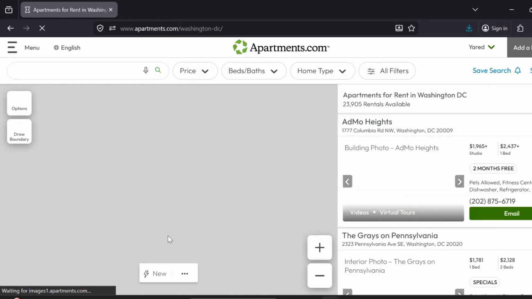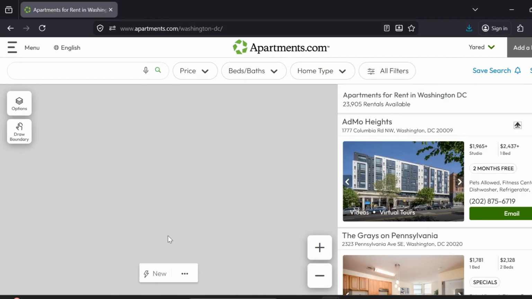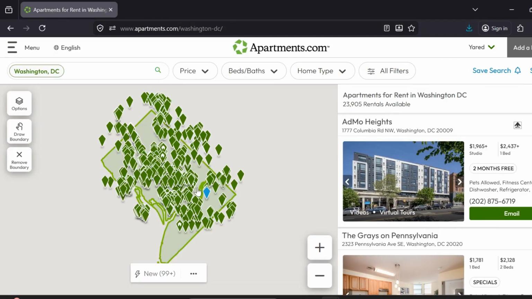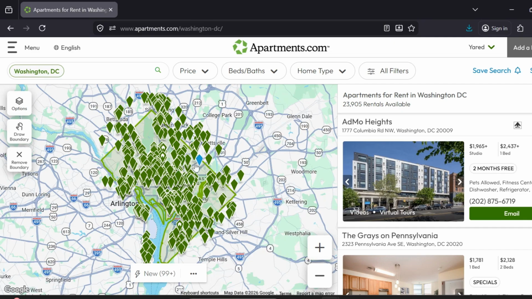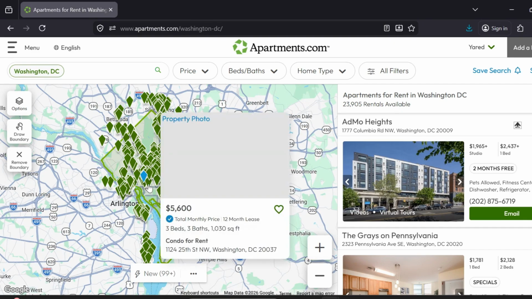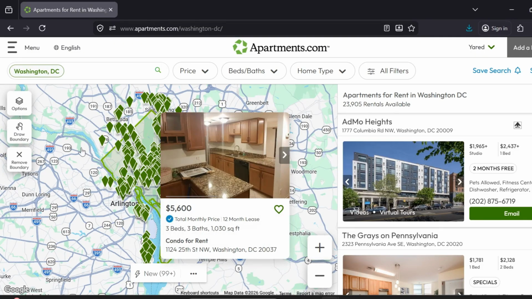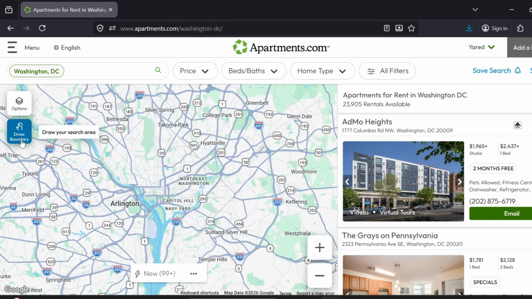Now, by default, it will highlight a general area for you. If you want to refine that and focus on a specific part, you can easily do that. Go to the top left where it says Draw a Search Area and press on it. Now what you can do is manually draw and choose whatever area you want on the map.